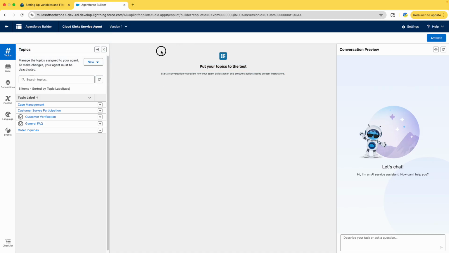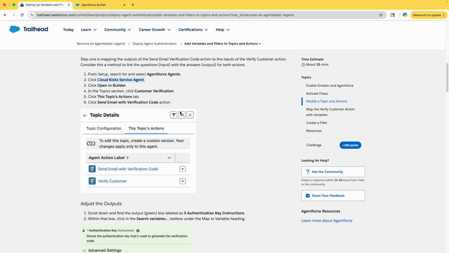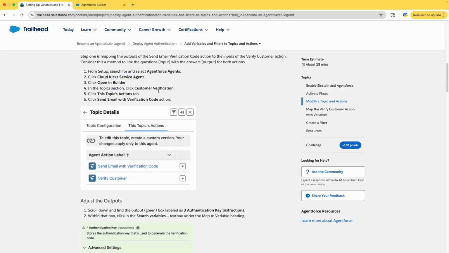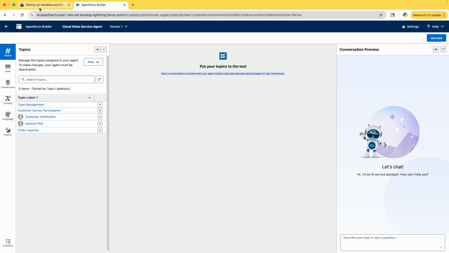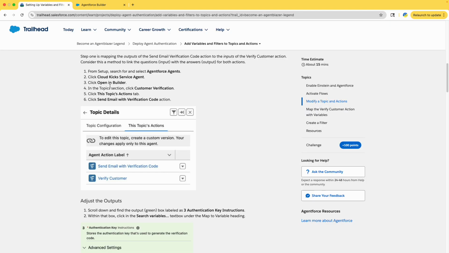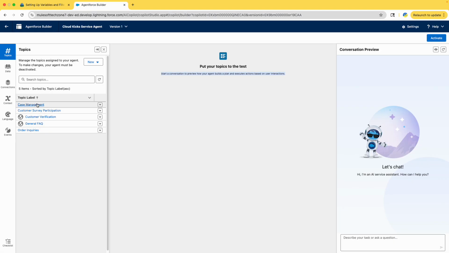Okay, PLAN, plan canvas. All right, and go back and in the topic section click customer verification. So please read every instruction very carefully. So I'm going here and I'm selecting this topic called customer verification. So where is customer verification?